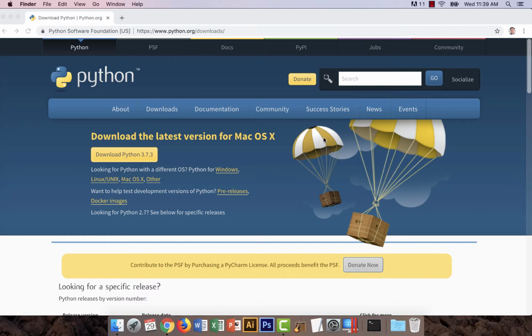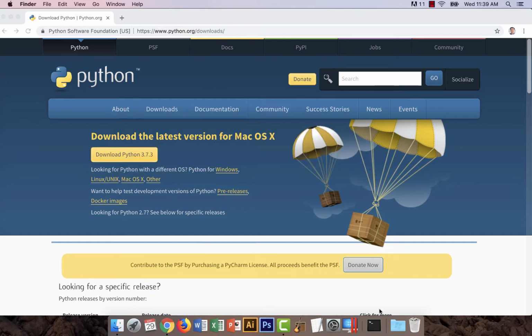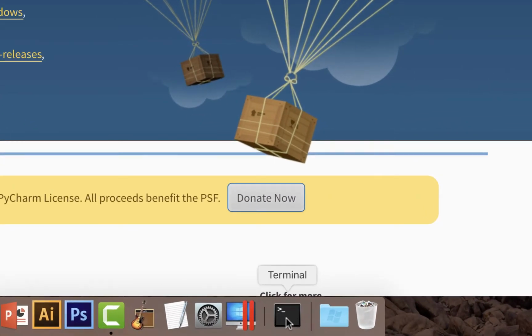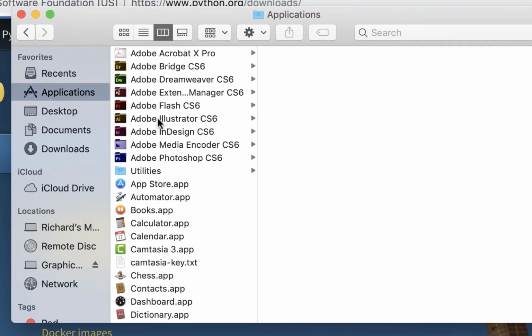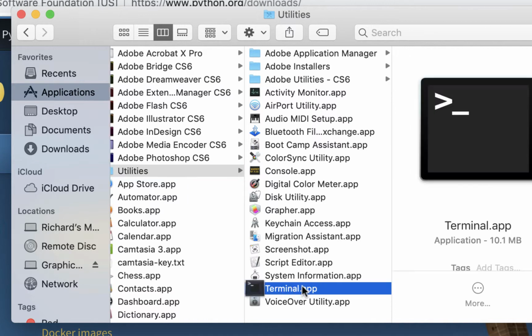Now before we even download Python from python.org, which we'll do on this Mac, what you can do is, if you have Terminal available, now I have Terminal down here in my dock, but if you're not sure where Terminal is or how to launch it, you can just go to your Applications folder and look for Utilities, and Terminal will be in there, and you could launch Terminal from there.